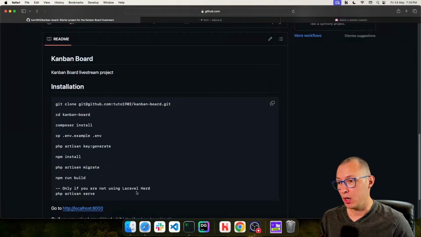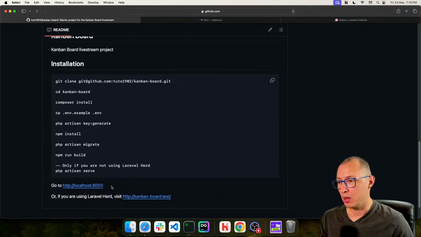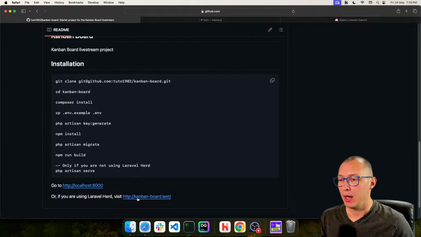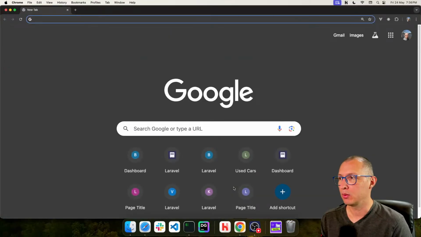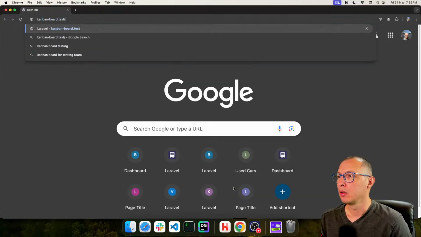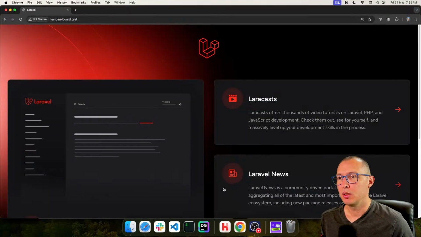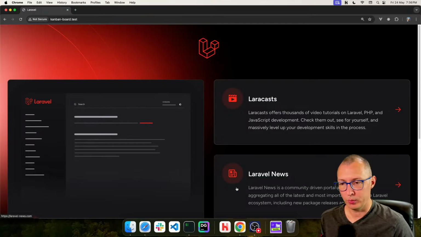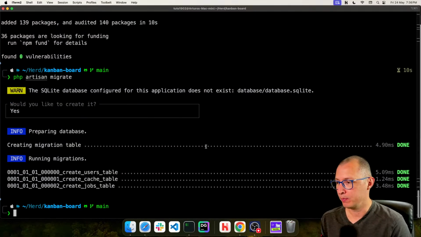But yeah, if you're not using Laravel Herd, just use this command to start a development server and go to localhost:8000. But in my case, since I'm using Laravel Herd, I can go directly to kanban-board.test, and I'm going to do that in VS Code. Should see the default Laravel welcome page, and we are ready to go. Cool. So let's open this project in VS Code.